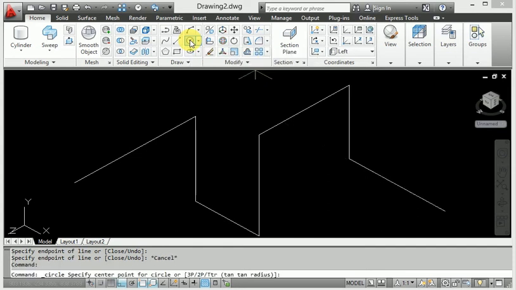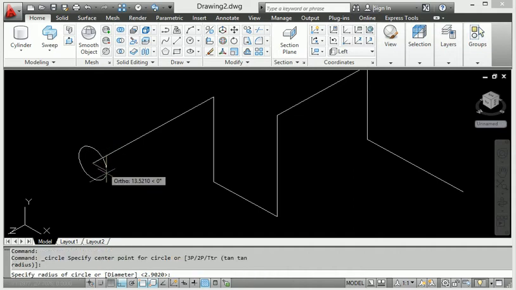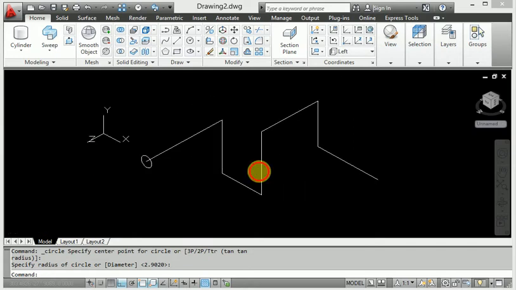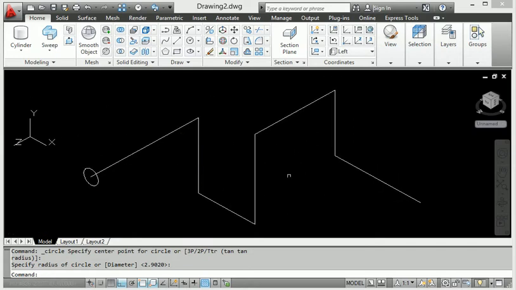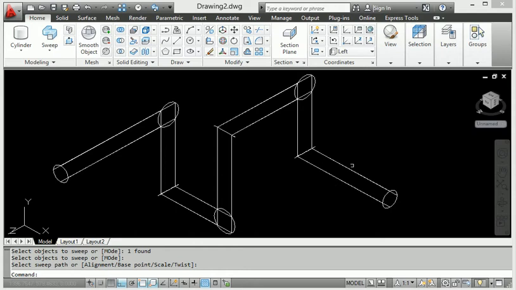Then I use the circle command. Here we can see a small circle made at the joint. I create this sketch first, and after that go to the sweep command. When I click sweep, press enter, and also click this line, look at this, our pipe connection is converted.